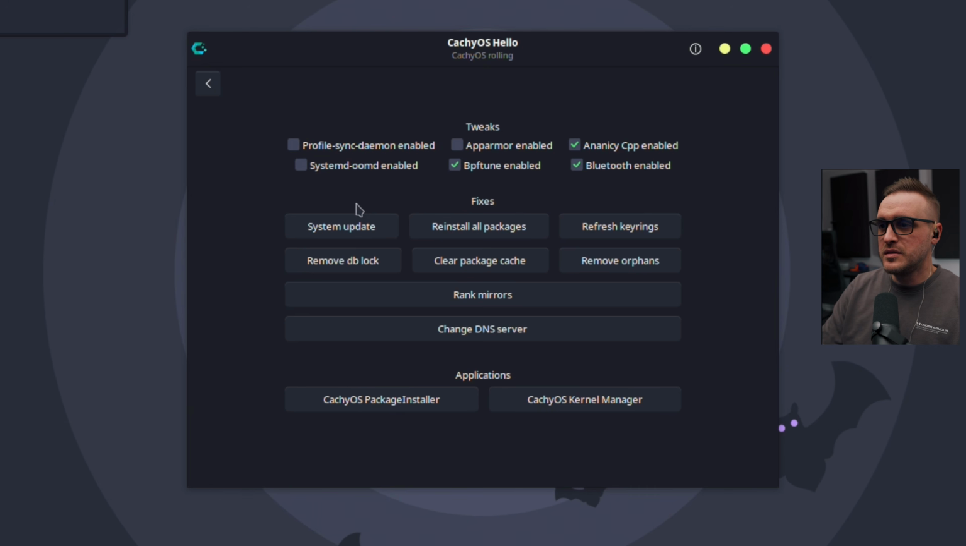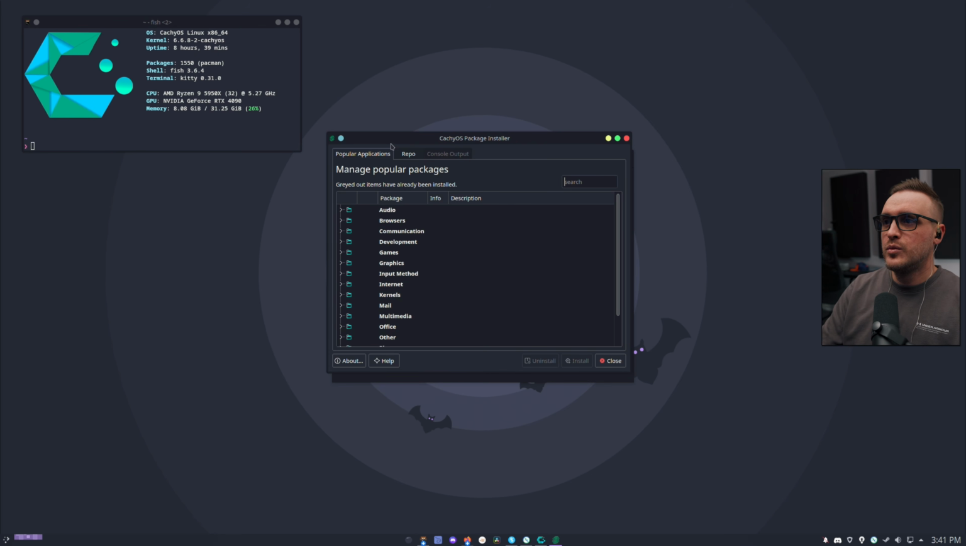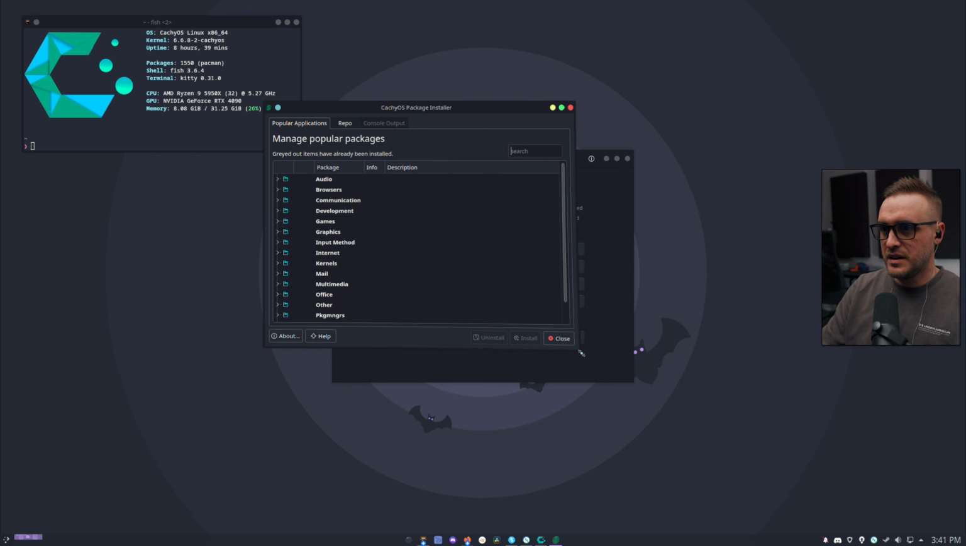Then you have the fixes. You have the basic system update, reinstall all packages, refresh keyrings, clear package cache, remove the DB lock, remove orphans. You can rank the mirrors here. And I'm going to have to talk about this because it's something you might have to do. Keep that in mind. And then here you can change your DNS server. Everything goes through a GUI. You press the button, you have another GUI, or you have a prompt asking you for a password, and then you have a script behind it. So it's pretty straightforward.